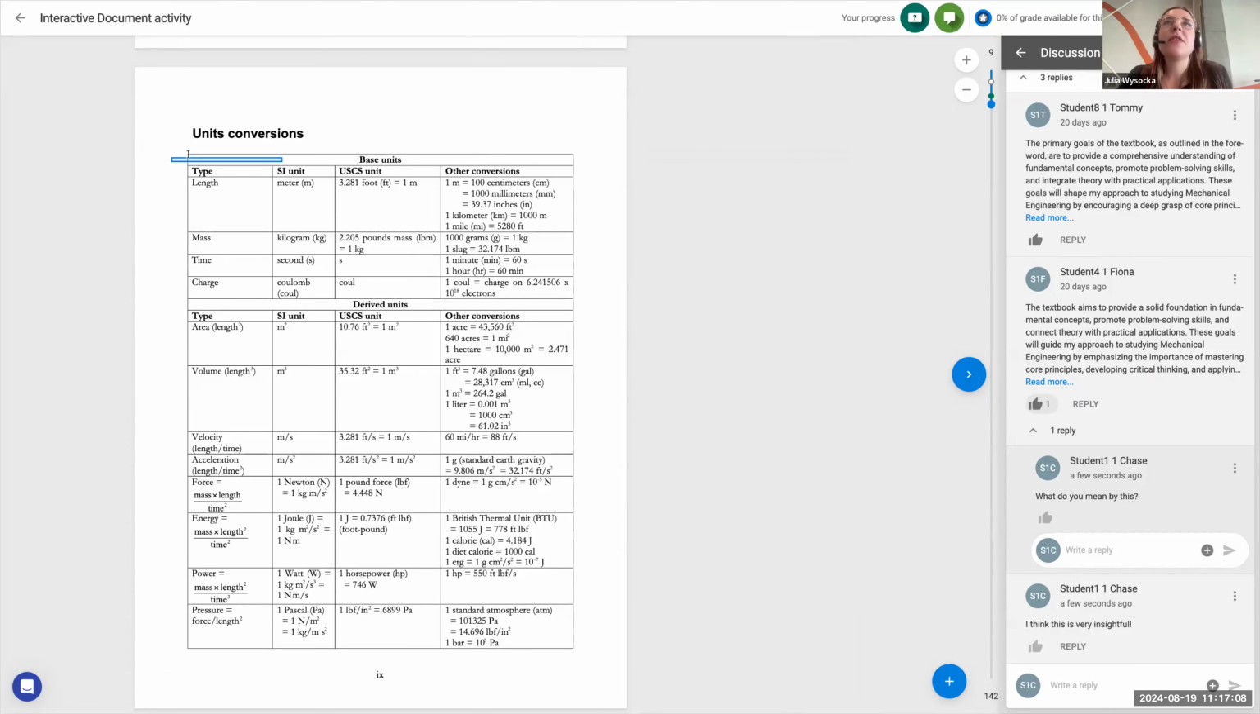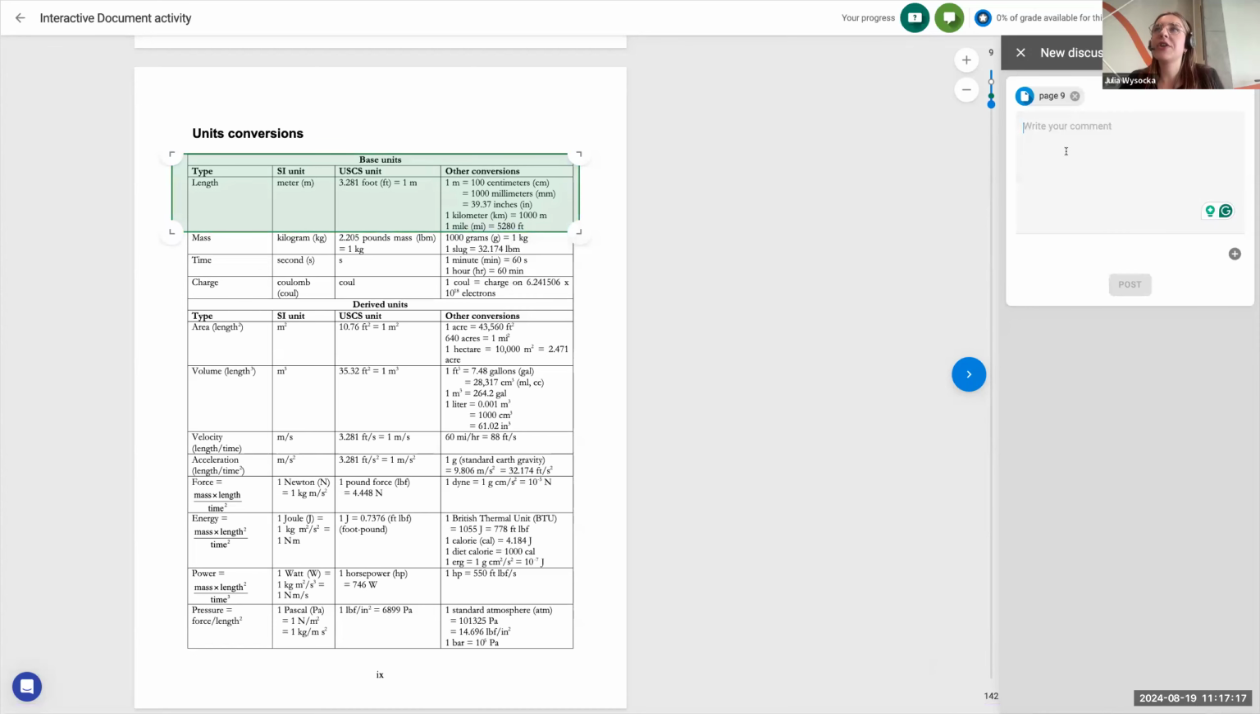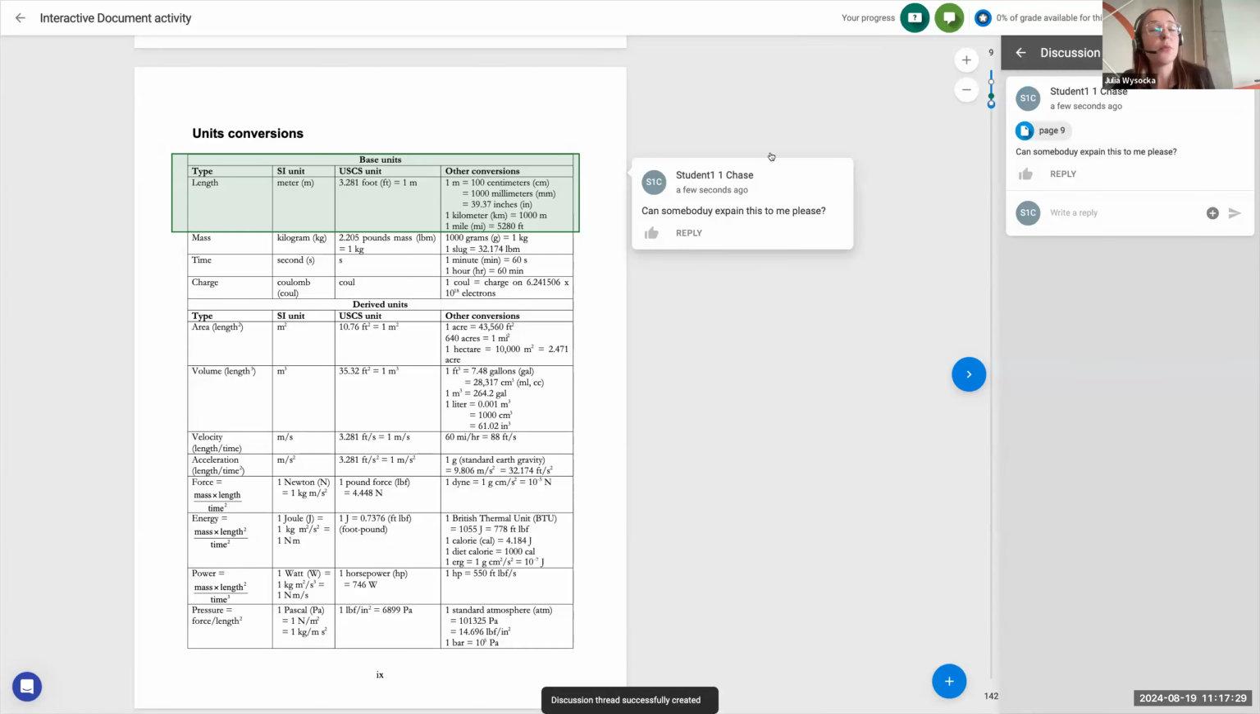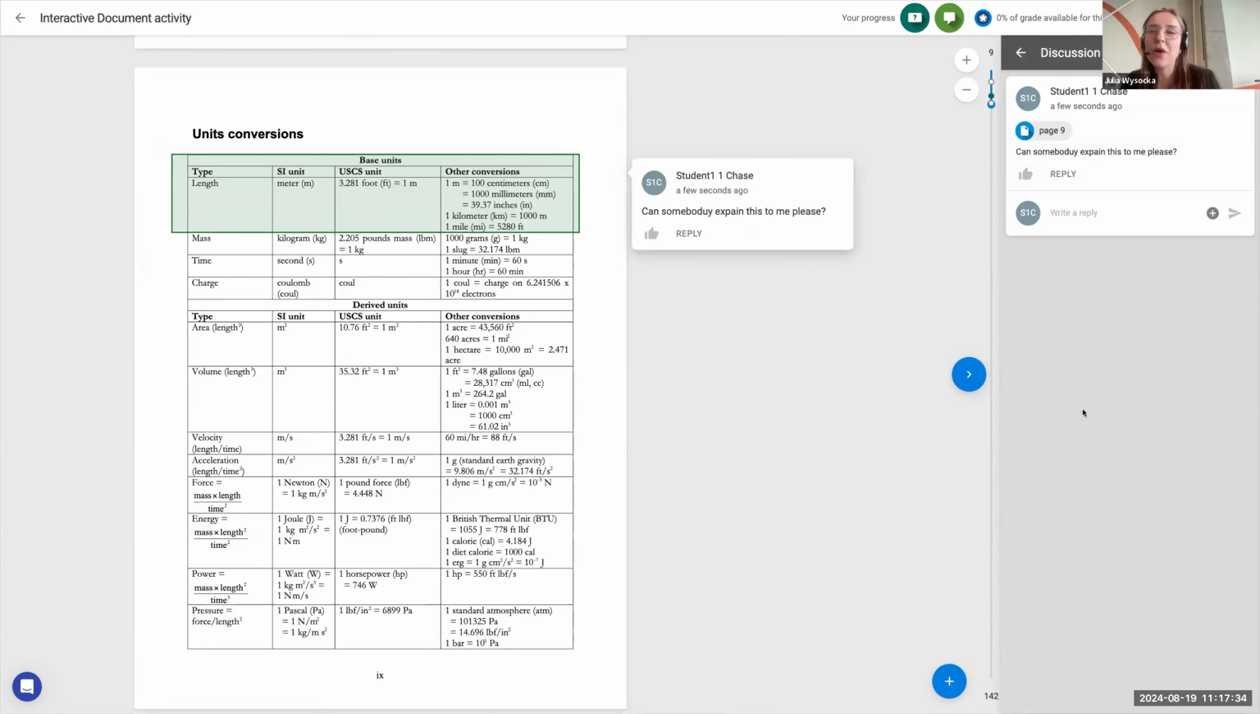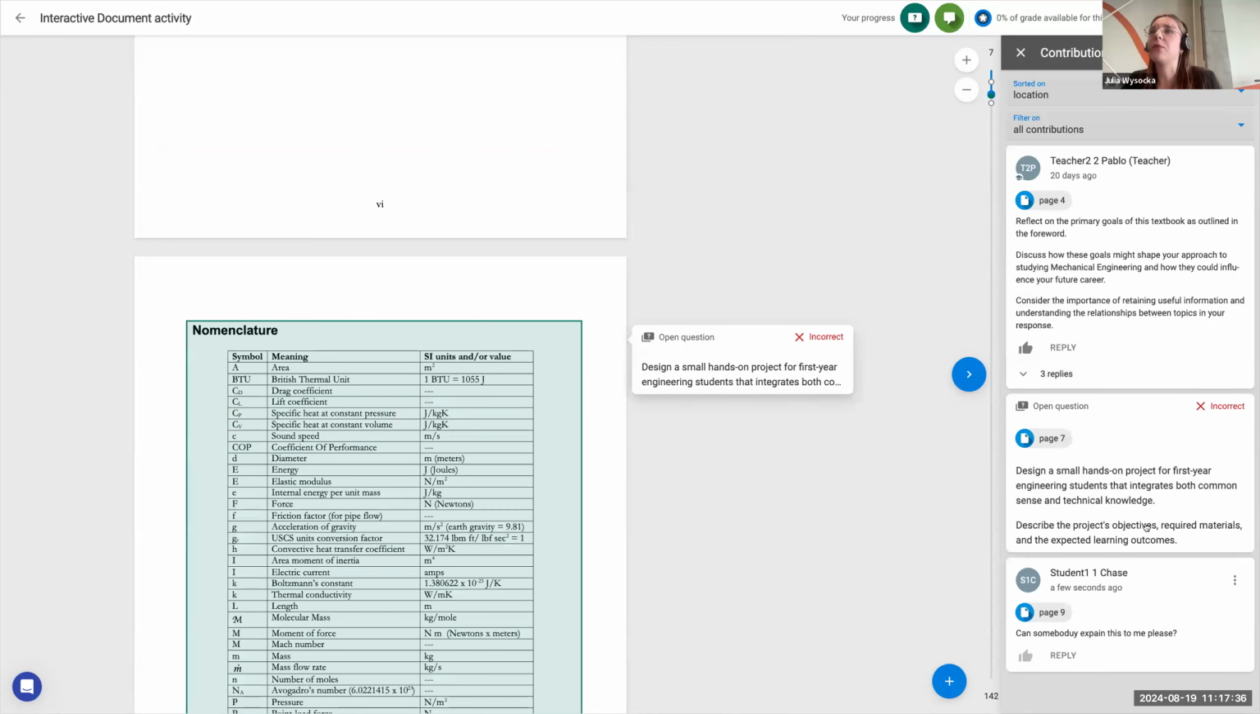Also, as I mentioned, students will be able to annotate themselves. So I can also choose a specific part of the document and then create a discussion thread. And we can post it like this, and it will be available to other students as well. I hope that this gives you a good understanding of how this assignment works.